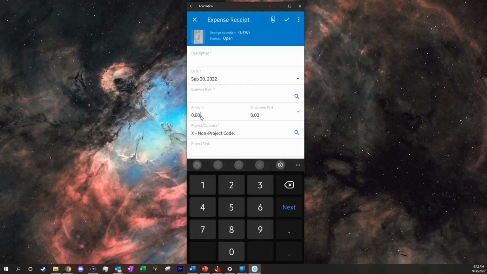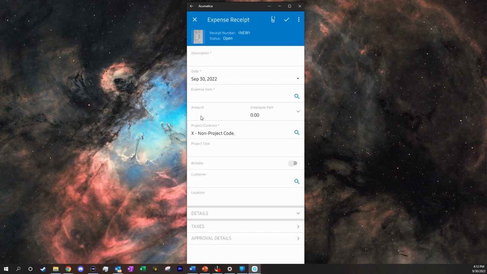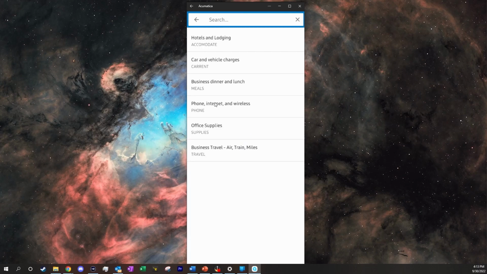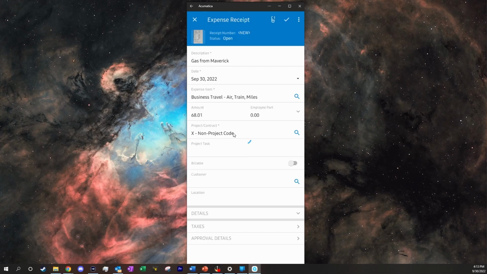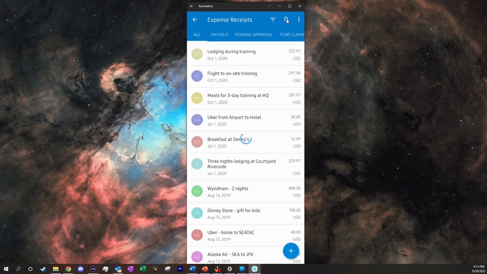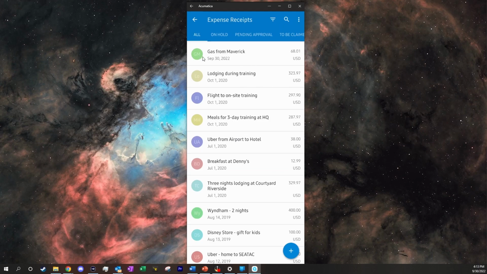Now this will upload our picture to our expense receipt, and we can take our receipt and type in the amount for it. So this one was for gas, and it was $68.01. Description, we can say gas from Maverick. Expense item, we can come in here and click on cars or business travel, air, train, and miles. From here, we can click on the check mark. It will send out our expense receipt, and we can see it's automatically updated right there.